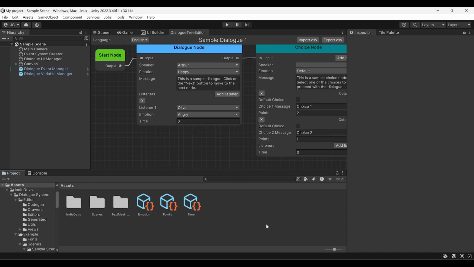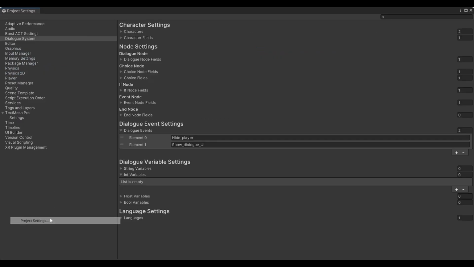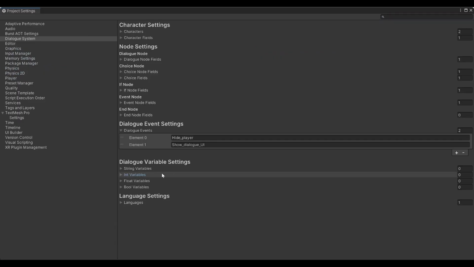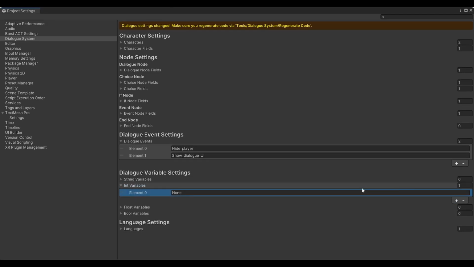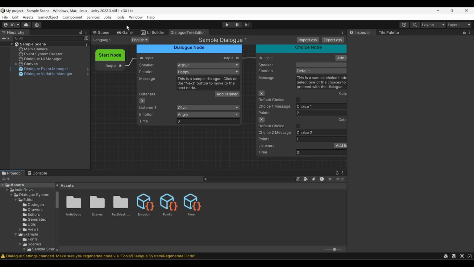Now the way you create dialog variables is also very similar. If you want to create a new variable, you just go to Dialog System Settings, and here, under the dialog variable settings, you will firstly choose what kind of variable type you want to create. So let's say that we want to have a new integer variable. So let's add a new one, something like number of hearts. That will represent the number of hearts that our player has. Now let's go and regenerate the code.